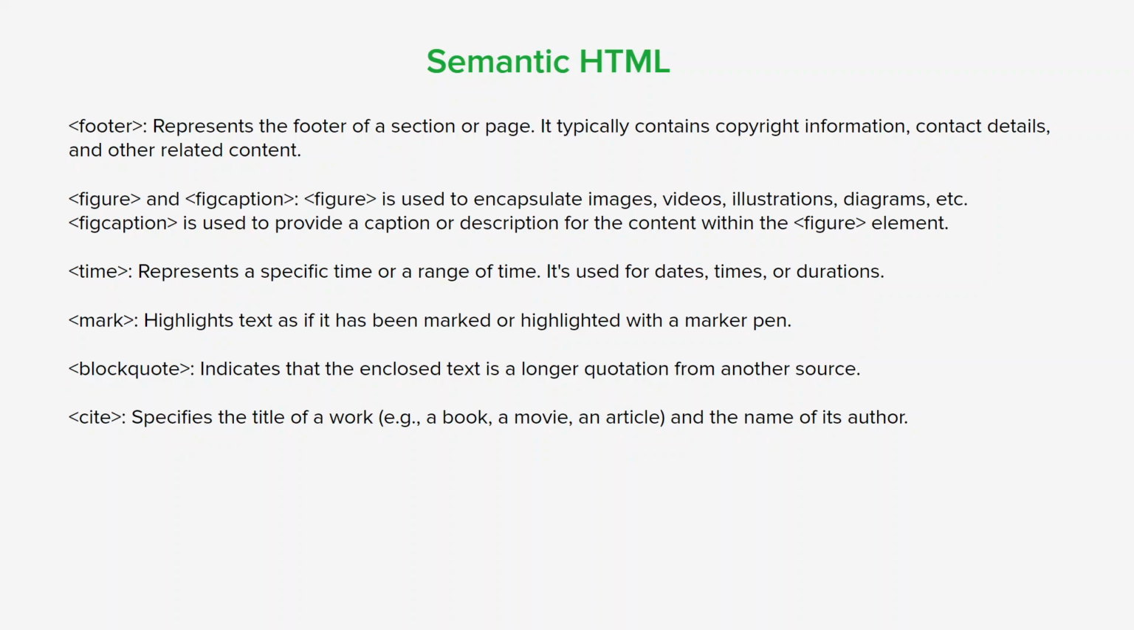Using semantic HTML elements not only helps with structuring your content in a meaningful way, but also improves accessibility for users with disabilities who rely on screen readers or other assistive technologies. Additionally, search engines may interpret the content more accurately, leading to better search engine rankings. When creating web pages, consider using semantic elements appropriately to reflect the purpose and hierarchy of your content. This will result in more maintainable and comprehensible code, benefiting both developers and users.